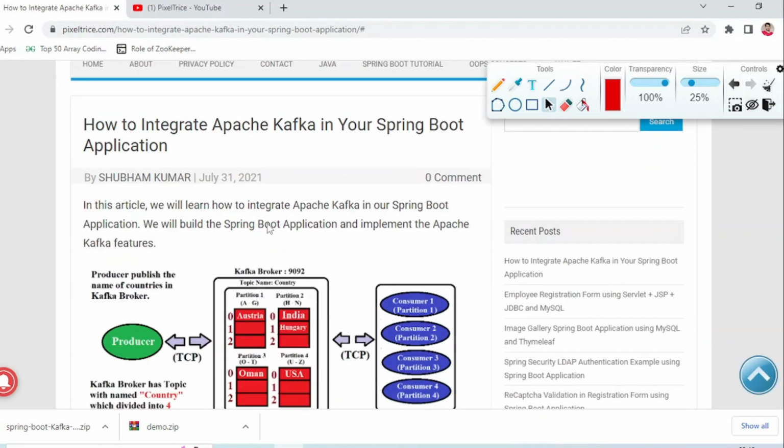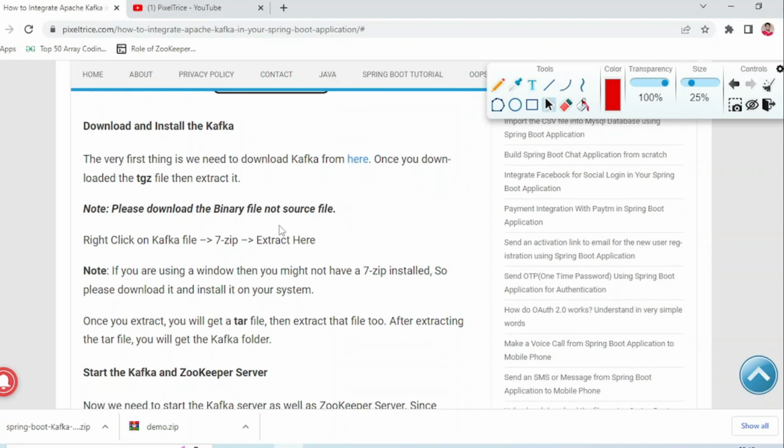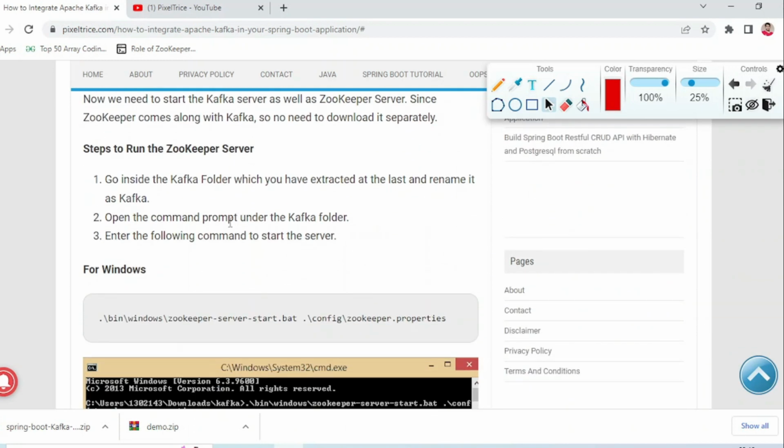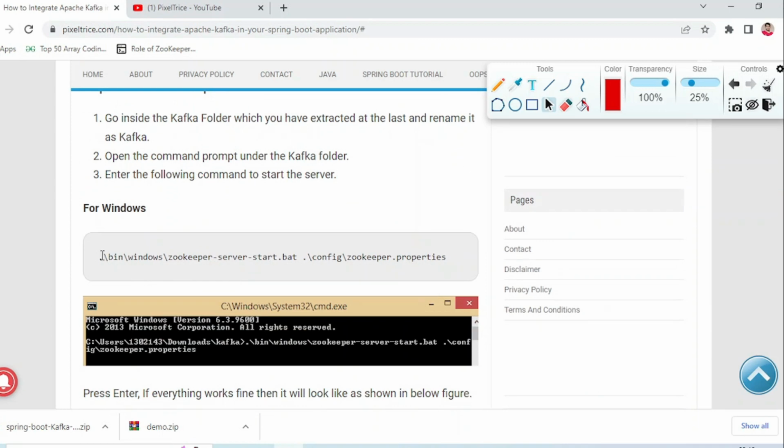So let us start one by one. Here I have also given the link to download or install Kafka if you don't have it on your system. Now the very first thing you need to do is start Zookeeper on your local machine. This is the command I have given.